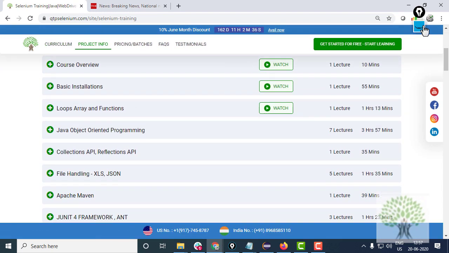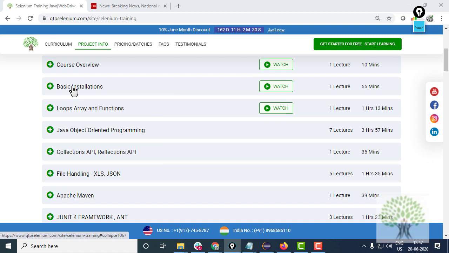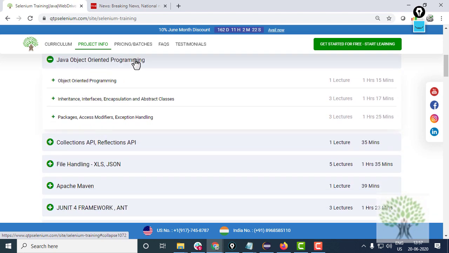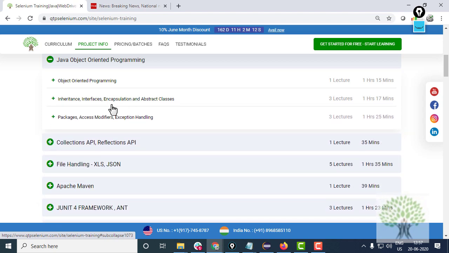We start with the very basics of Java. Look, you cannot just ignore Java when you're working with Selenium. It starts with basic loops and installations, and the most important thing is object-oriented programming. You need to understand object-oriented programming, inheritance, interfaces, encapsulation, because without this you cannot learn Selenium directly.